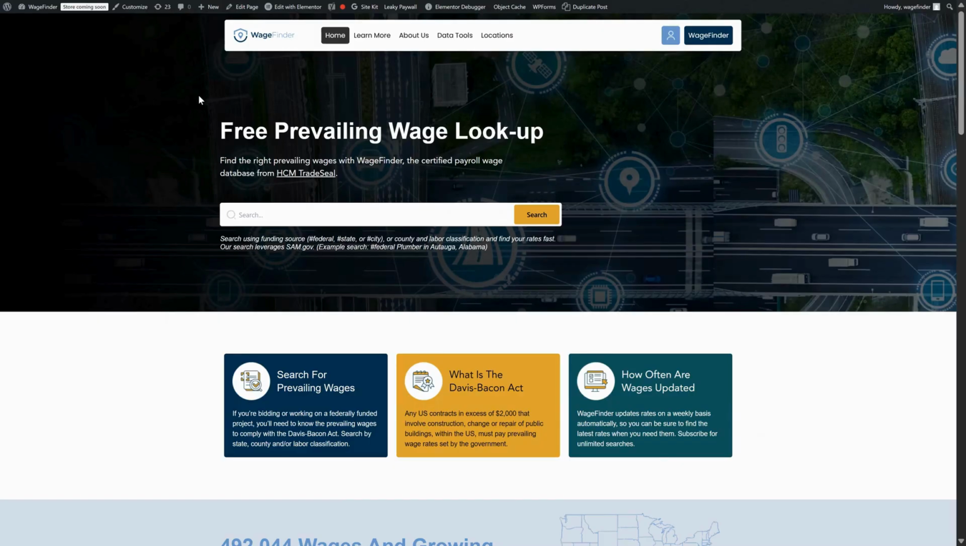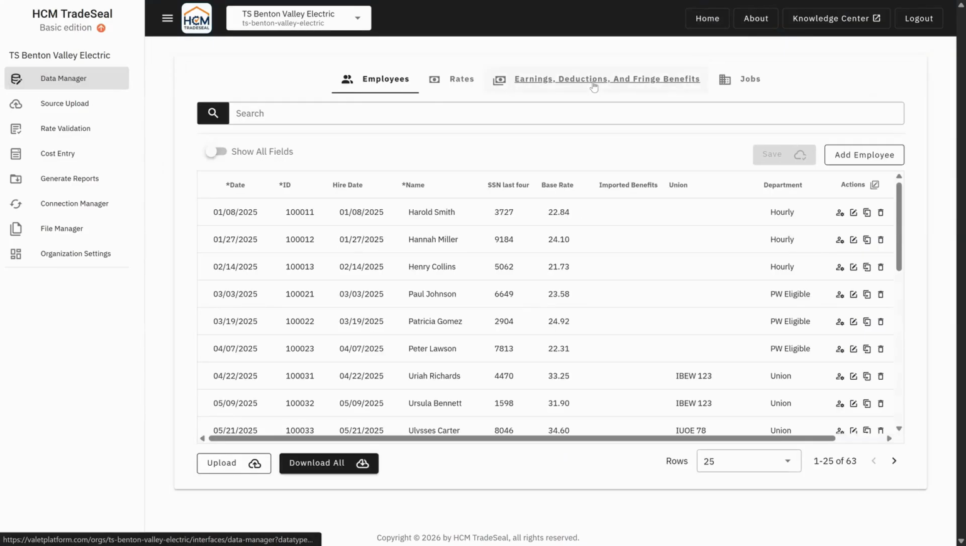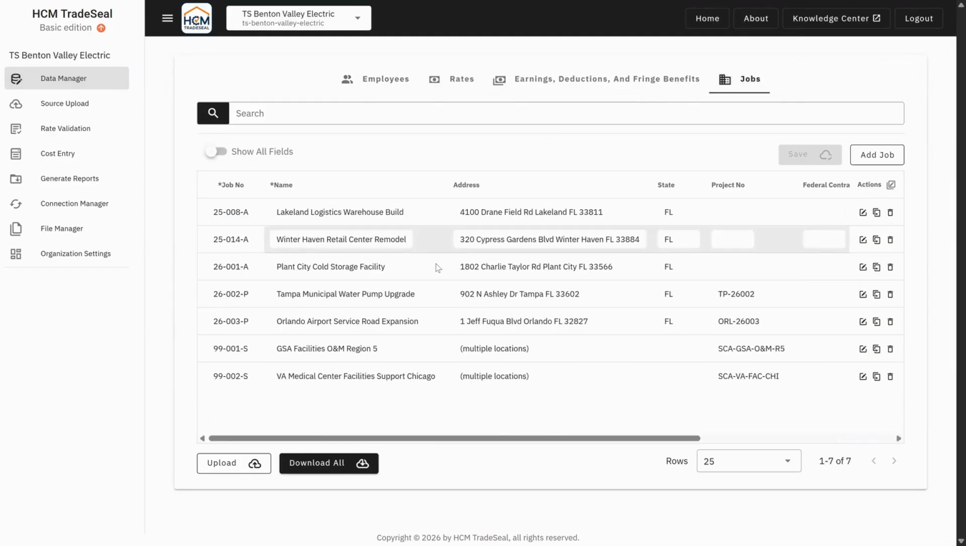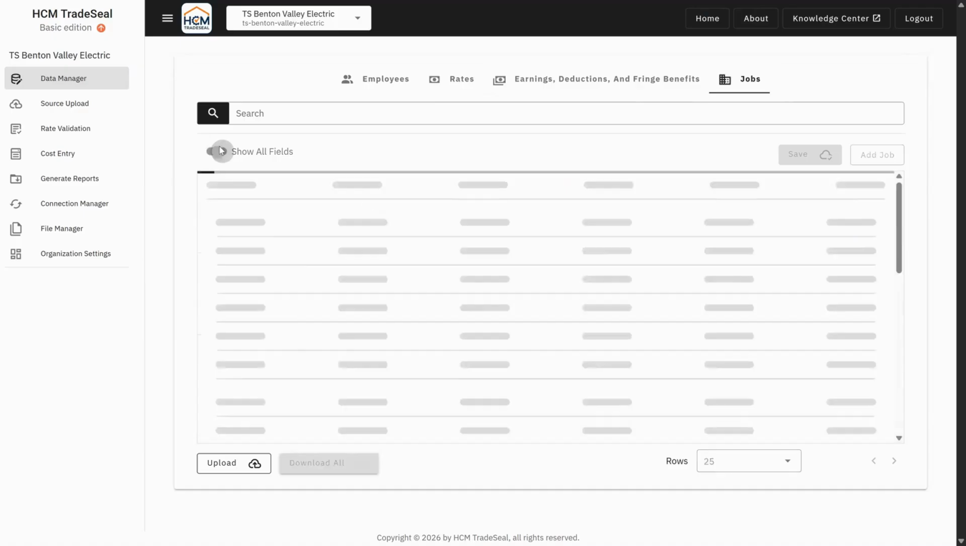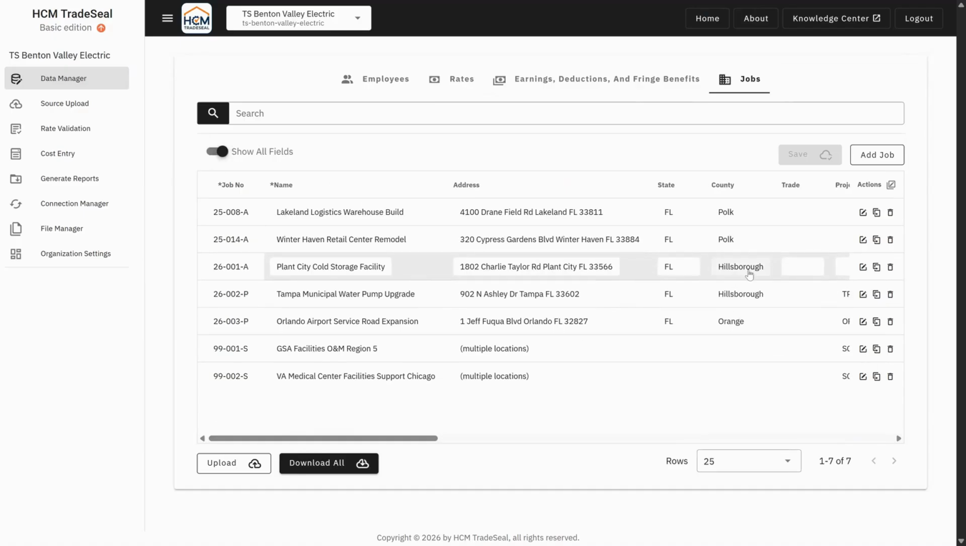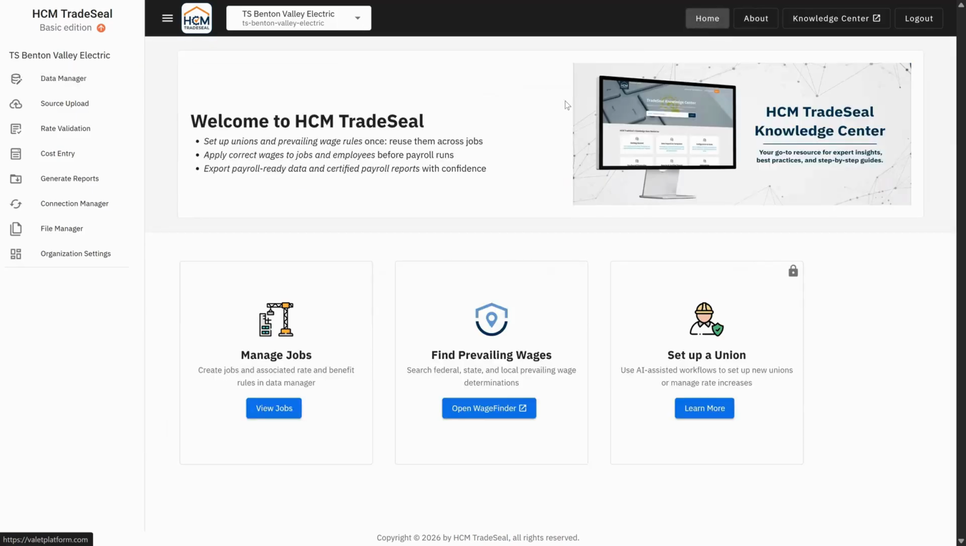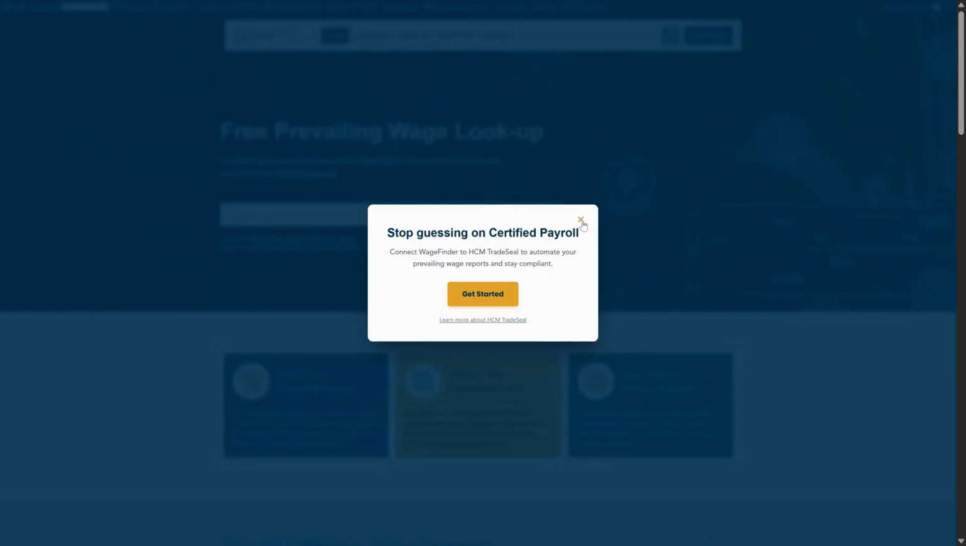And for my example job, let's go back to the example. This is an example job. It looks like a Tampa municipal water pump. As a best practice, I've entered in the county. And in this example video, we're going to imagine that I have electricians, possibly laborers working on this job. So I may already have this, but if the wages I'm working with are stale, maybe I haven't checked them in a while, that's when I would open up Wage Finder.